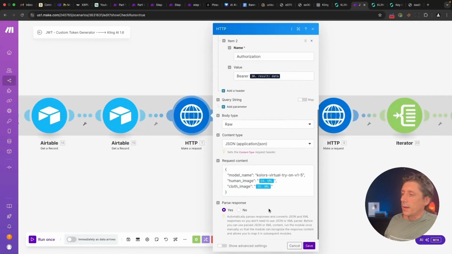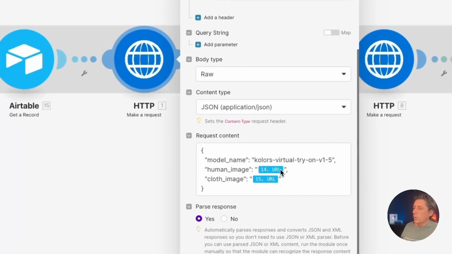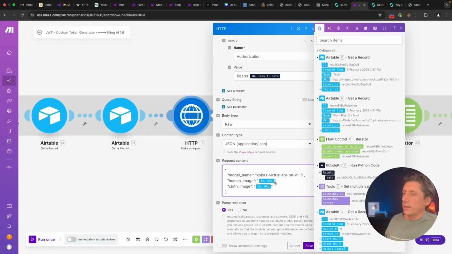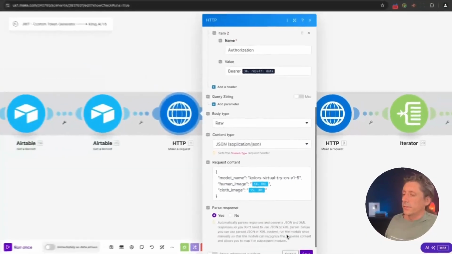I'll put it below the video here for you to copy and paste, but just make sure you map your own fields in here, otherwise it won't work. So the first one here in human_image, in between these quotes, what you're mapping is what you got out of this Airtable here. So this is your model image. If I click in there, you need to make sure you map the right fields, otherwise it won't work. So we're just mapping in here this URL from that module there. And then the one below it, we're mapping this one here. So you're mapping these two fields, and then you just click save.